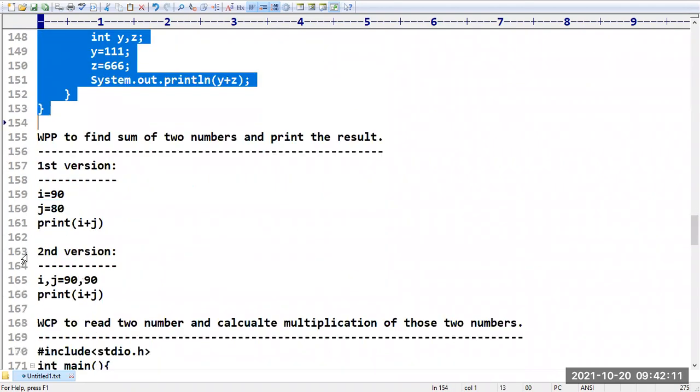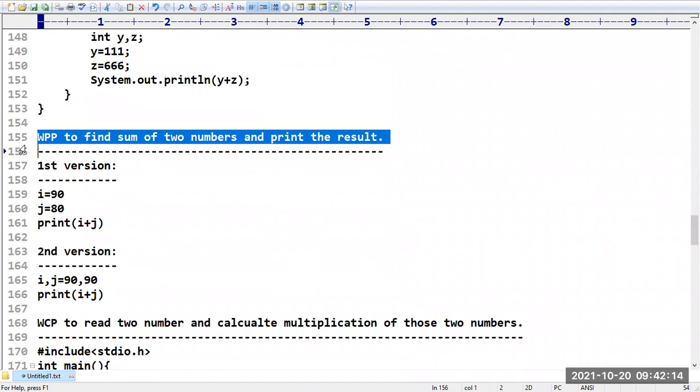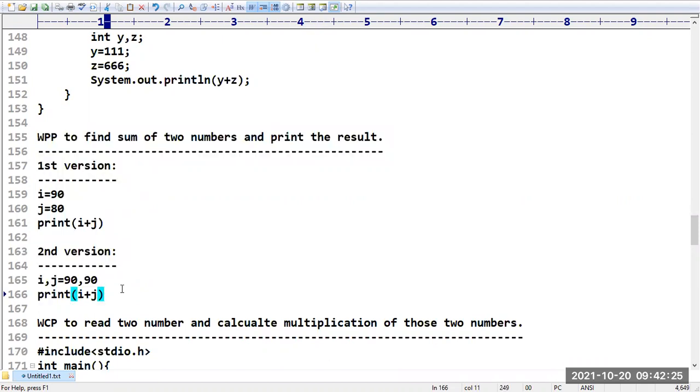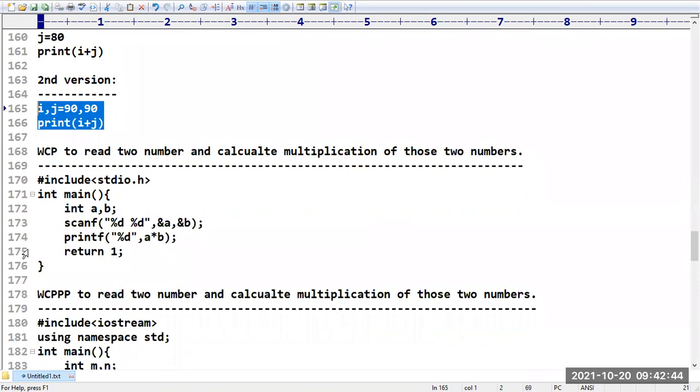Then, write a program to find the sum of two numbers and print the result in Python. In Python, I covered two versions. In the first version, how simply we can print. In the second version, how you can take inputs in a single line, like i, j = 90, 90. The first value will be assigned to i, the second value will be assigned to j. Like that, in a single statement, we can perform the assignment operation. That part also I explained very clearly in the last session.